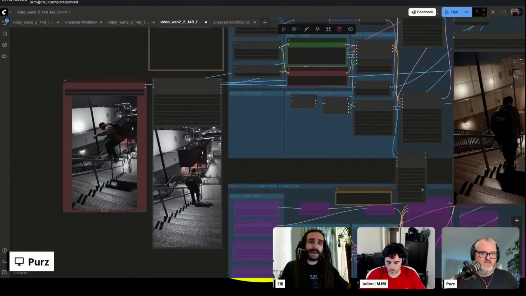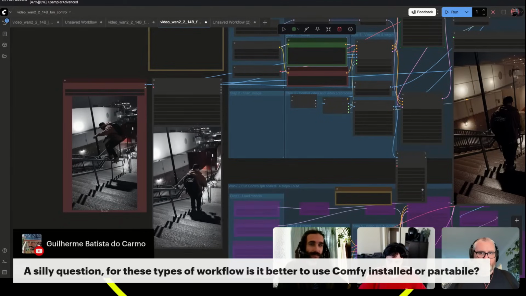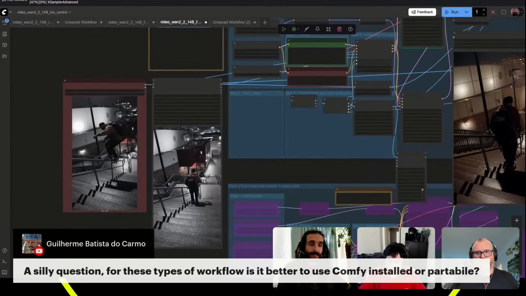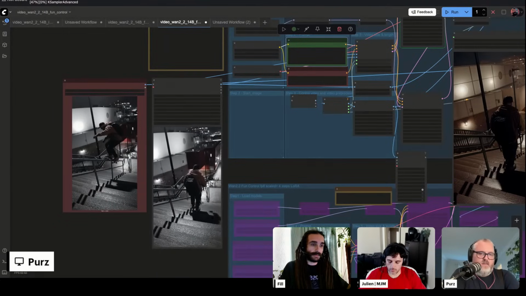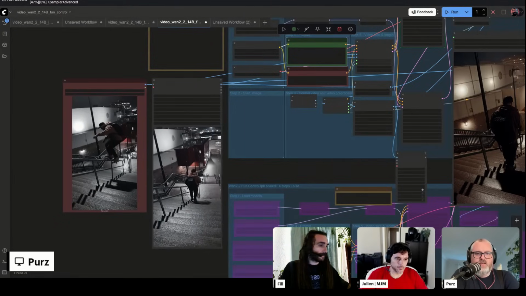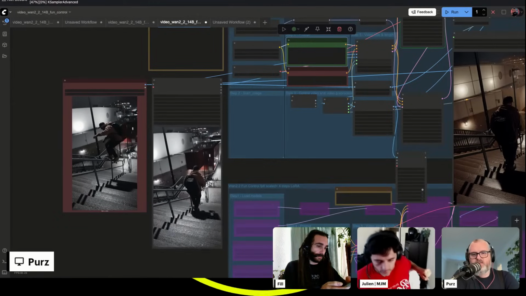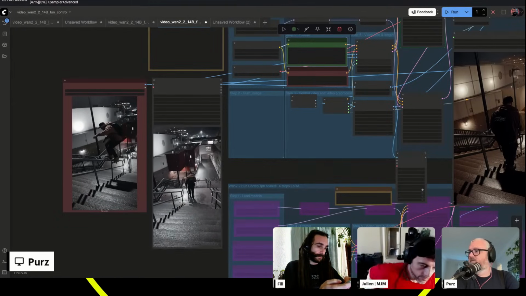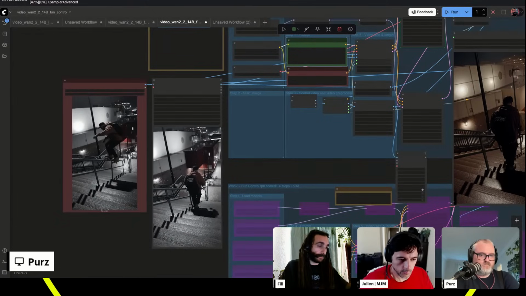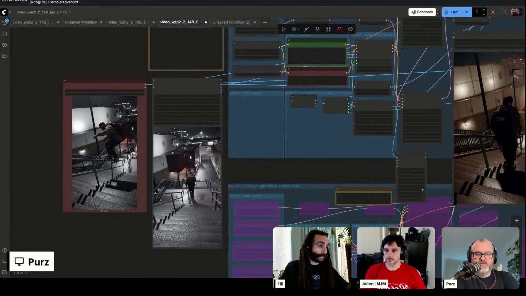We're going to try. For these types of workflows, is it better to use Comfy installed or portable? Portable does technically install. That's entirely up to you. The very, very latest templates and workflows are all available in the portable version. Desktop is easier to deal with, but the updates come a little later. So up to you. All this stuff, though, except for Nano Banana, I believe is in desktop.